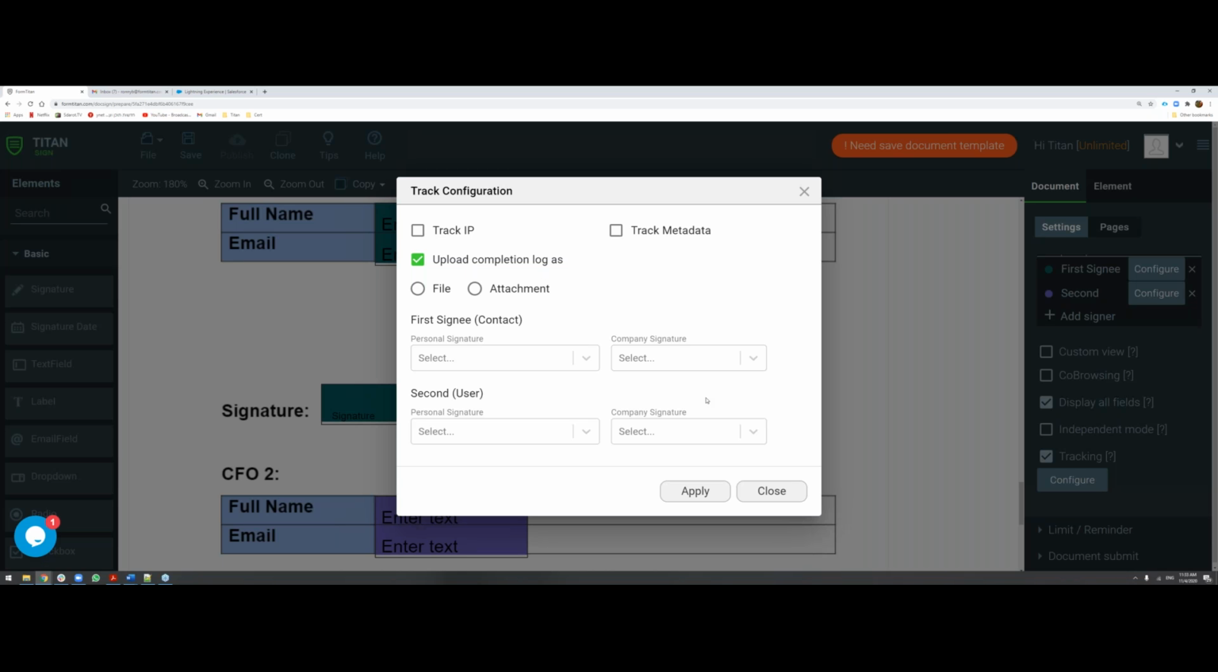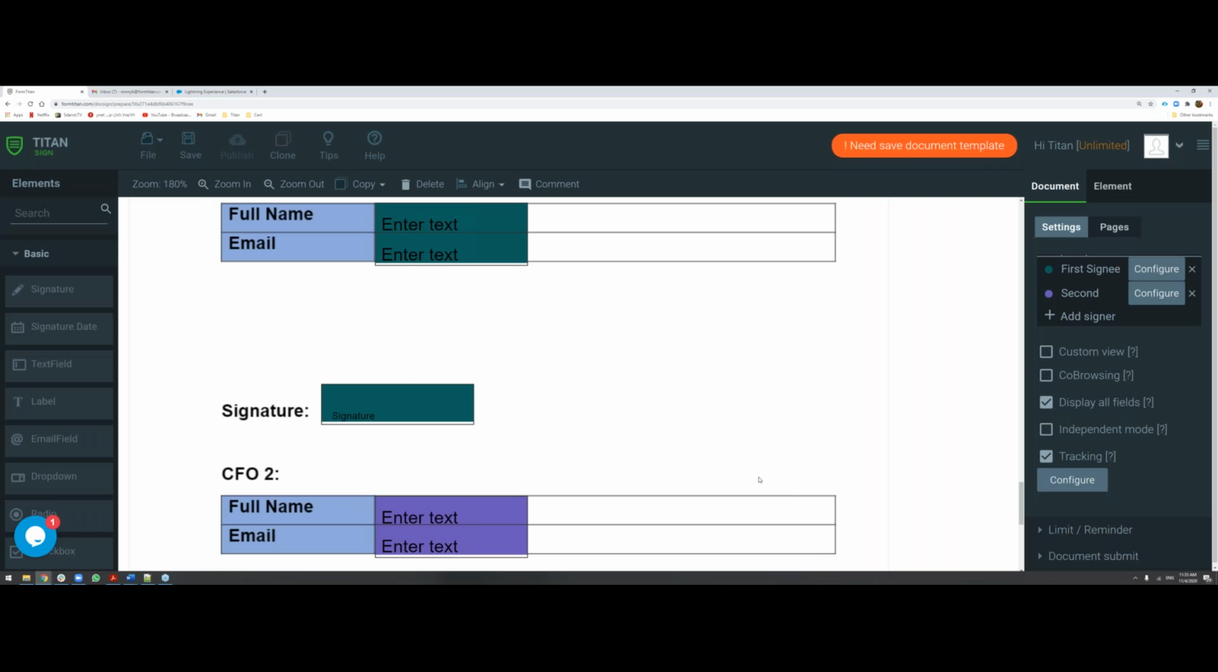We can also do a couple more things here about the signees. We can also have their personal signatures written into the tracking log if we want. It depends on your business logic. Basically, that's it on this side, on the Titan Sign options.